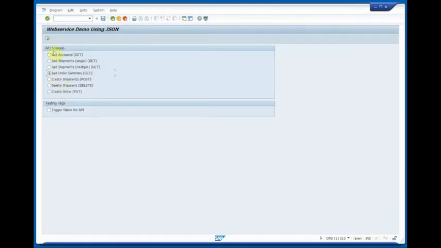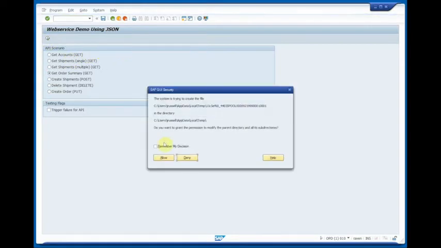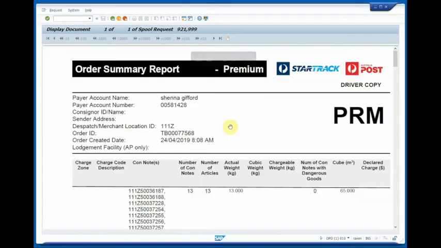The get order summary call is a special situation where it actually returns a PDF instead of a JSON response. So you can see that we handle that here.